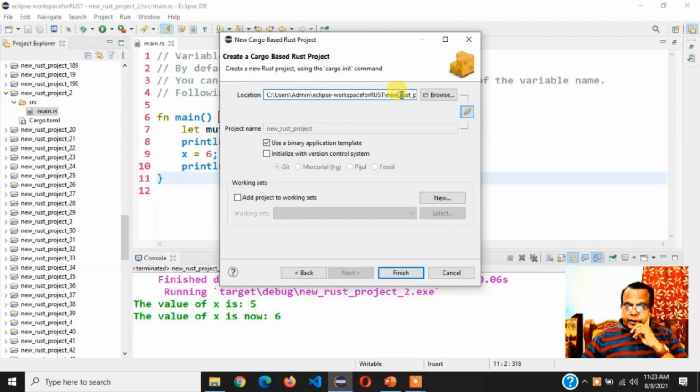See, new_rust_project. It will come as underscore 2 because this is our second project. We made the first project as new_rust_project_1, so this will automatically come as new_rust_project_2. Don't worry about it. This is the way that we are creating a project in Rust. Without a project, you can't create the program.